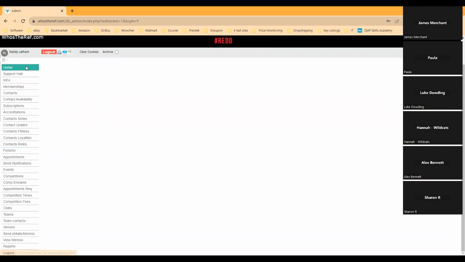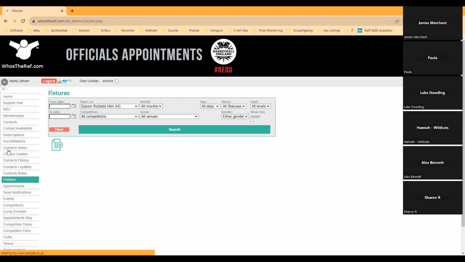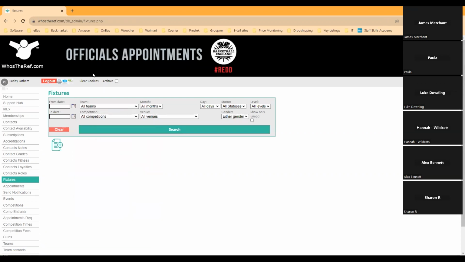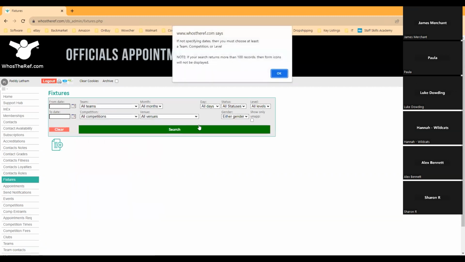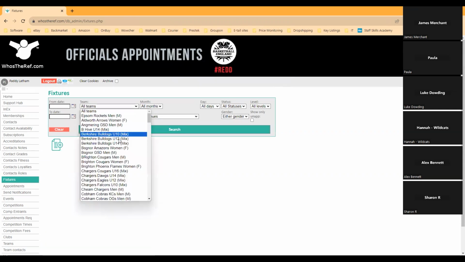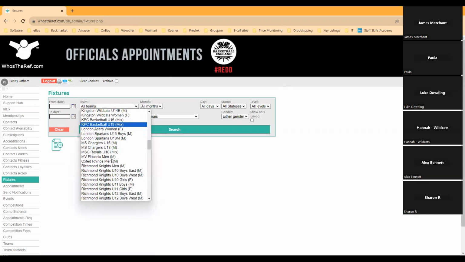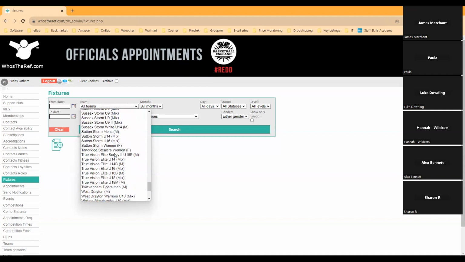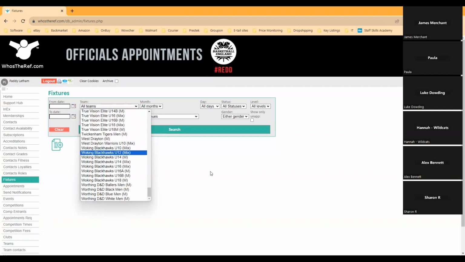Down the left hand menu here, you'll see fixtures. If you click on that, you'll load up some filters. And actually, mine was already pre-filtered because I tested it a minute ago. But this is what you'll see. If you just search without a date range, it will bring up everything, and it's got a lot more teams. It's got all the teams from all the leagues, individually, all the CVL teams.